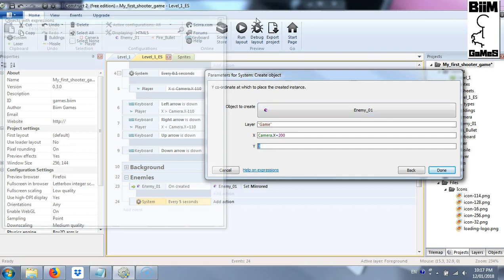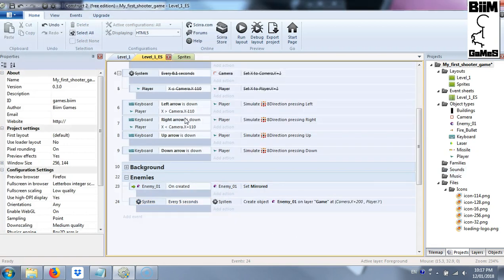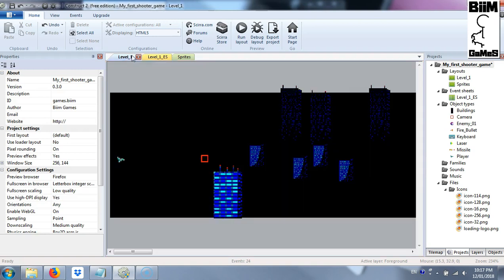Now for the Y, the vertical axis, since we don't want to have always the same game playing each time, but we want to add a bit of replayability to it, we give to the Y the value of player.y. In this way, when the player moves up and down, it will show different results. I show it here on the layout. When the player is hitting this point here, the enemy will appear here, and it starts to move up and down. Same thing when the player is down.